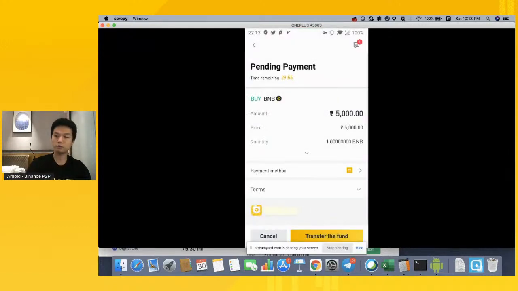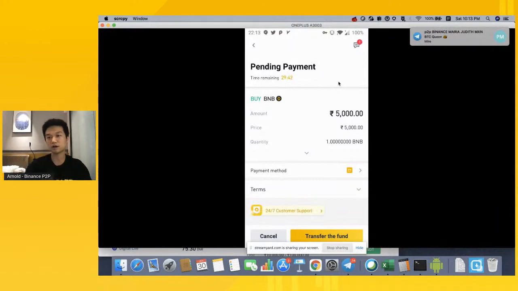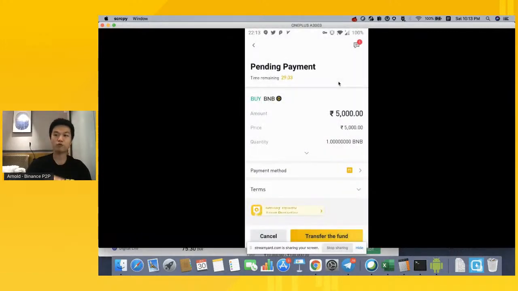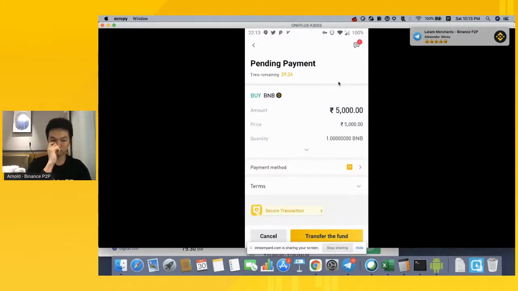and then an order would be formed. Now you can see there is a 30 minute countdown timer. This is something that is actually set by the seller himself. Before you make the trade, there is this payment window information at the bottom where you can see it. I'll show that later.